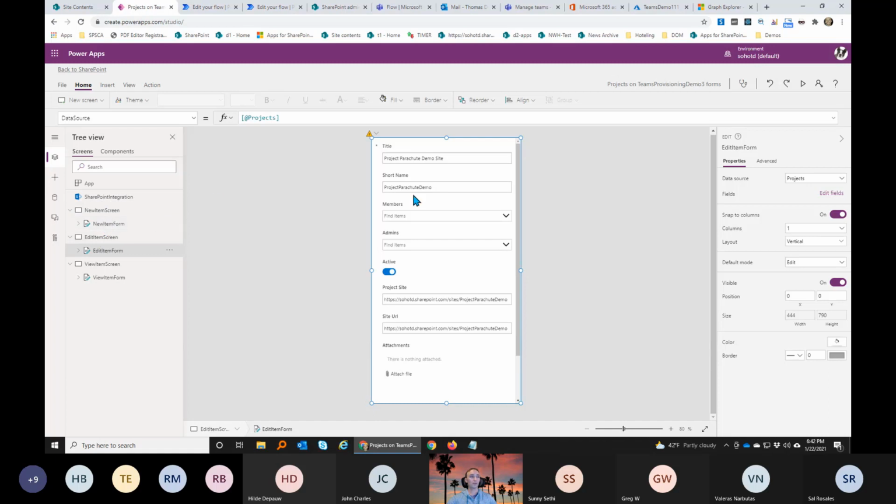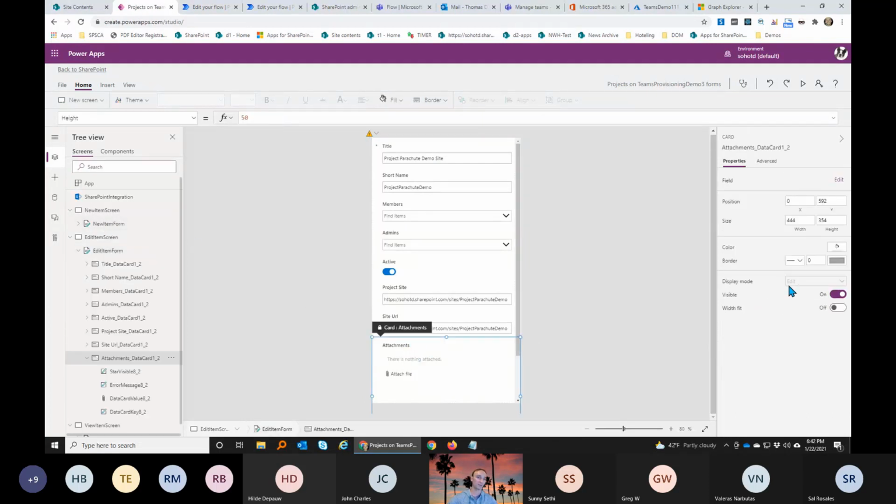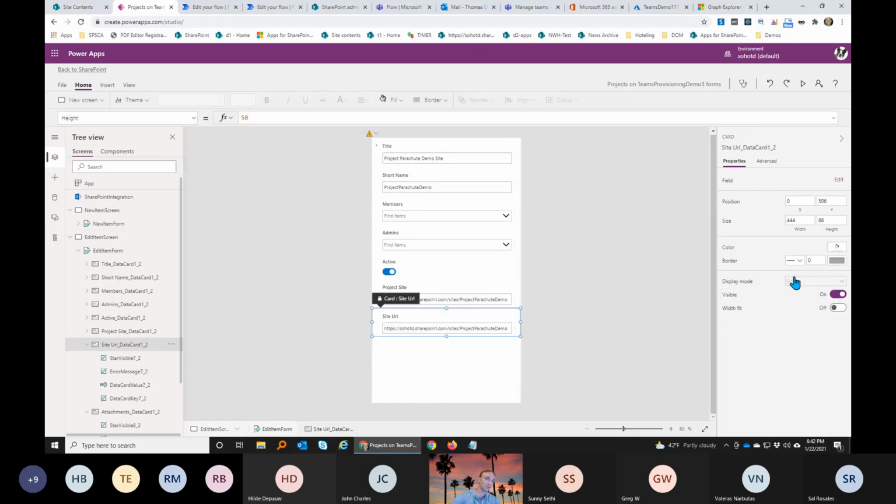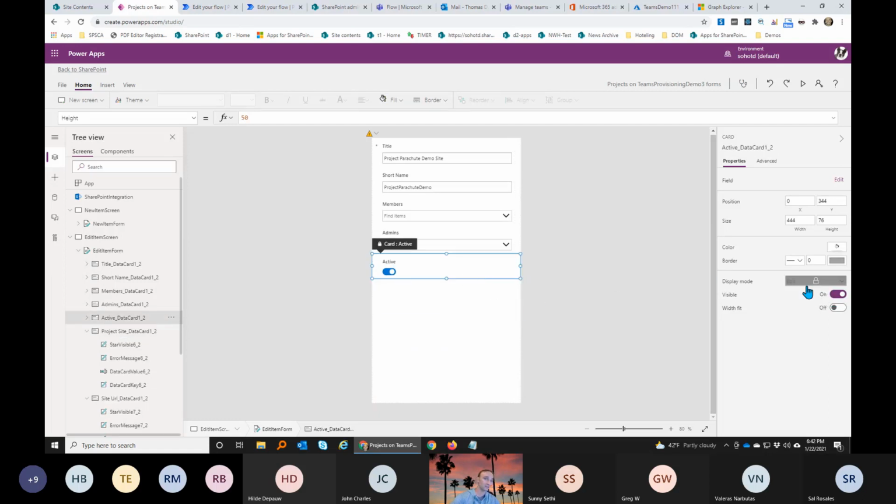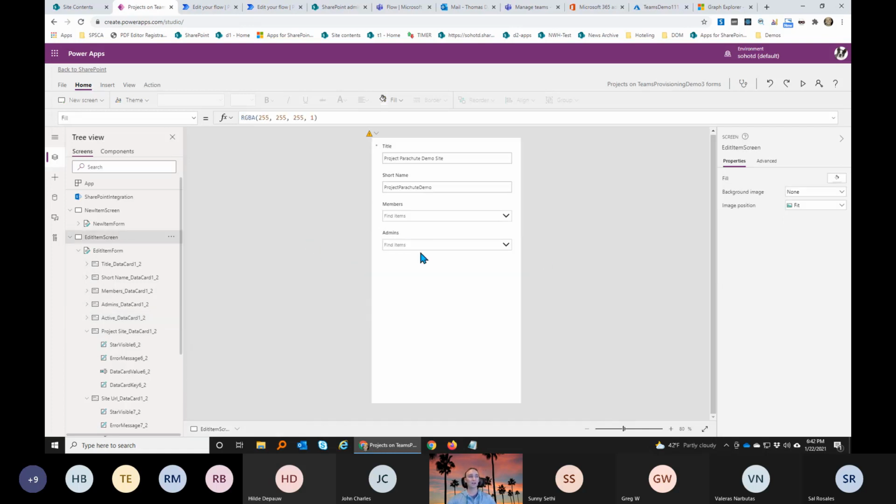So here in our new form, pretend like this is a new form. As soon as you create a new form, you get all the fields. So for our new form, all we're doing is taking the attachments field, and looking behind my camera, over here it says visible, you just turn that off. Site URL, we're turning that off. Project site, we're going to turn that off. And active, we're going to turn that off. And then we're going to save it. And that's all I did in this demo.